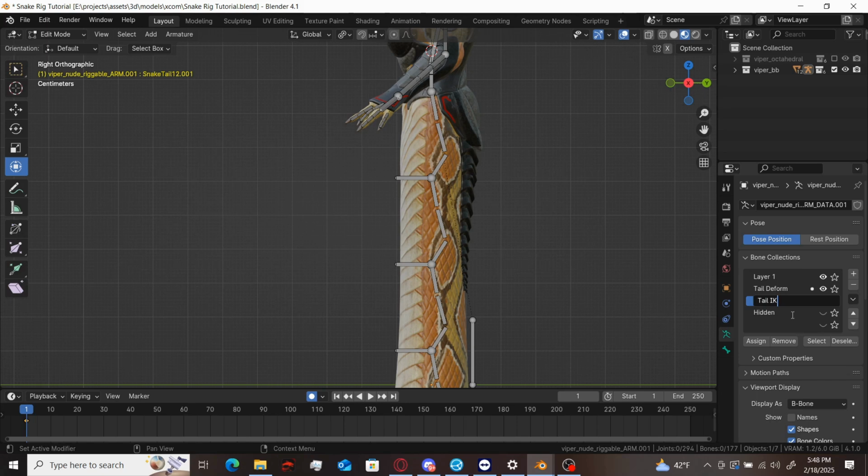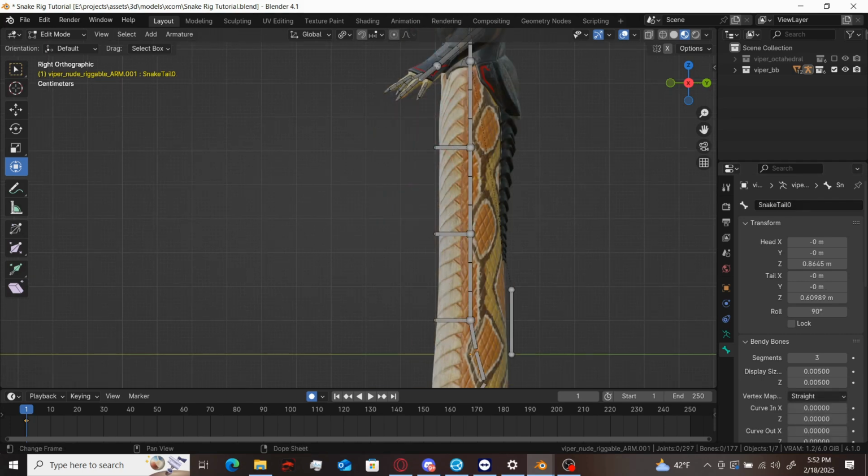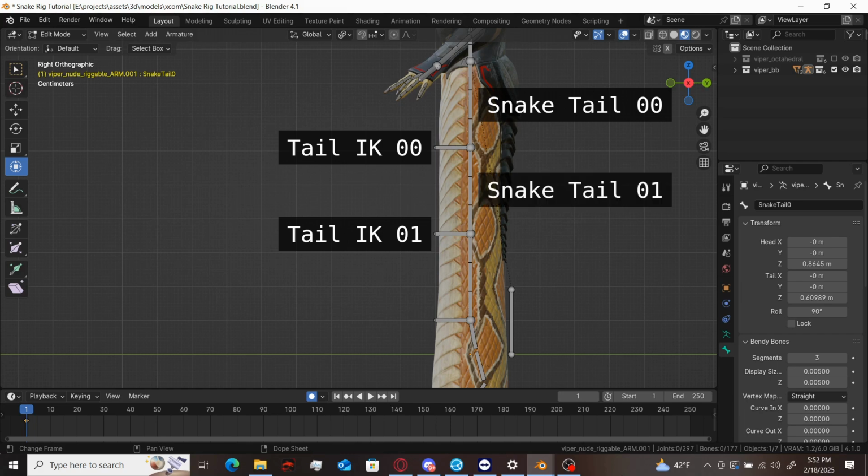Starting with the first one of the new bones, press Alt-P, then select Clear Parent. Then rename the bone. I'm calling these Tail IK followed by a number. The number should match the tail deform bone that it will control. So, Tail IK 00 for Snake Tail 00, Tail IK 01 for Snake Tail 01, and so on.